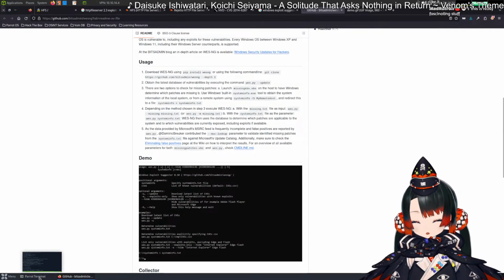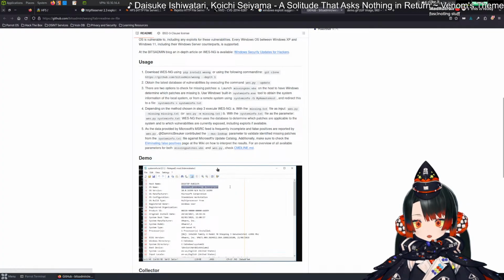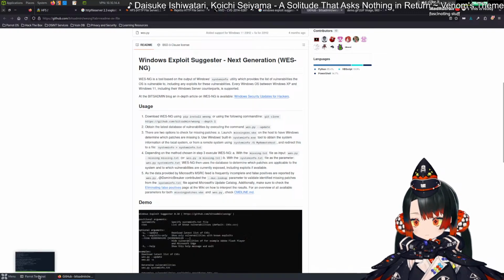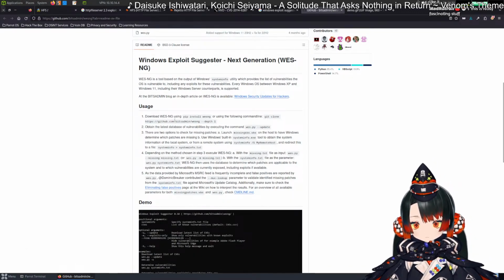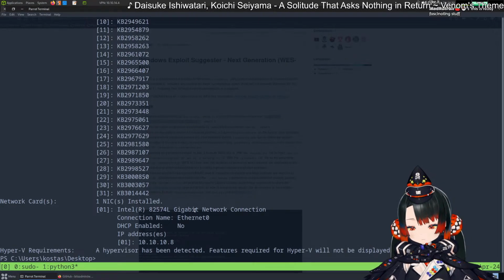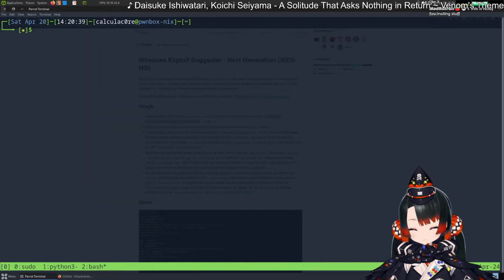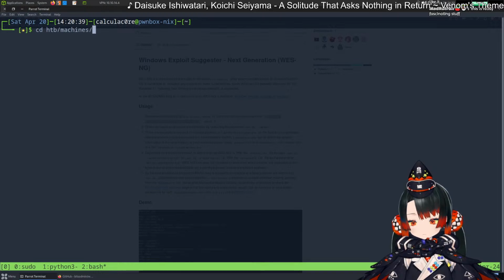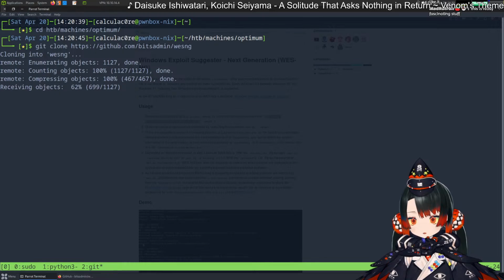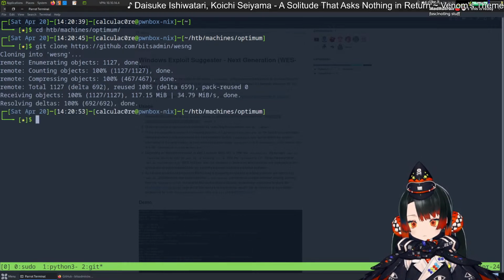Well, I don't have Python installed on the target machine, obviously, right? So we're going to have to run it on my own machine. So I guess we'll do this. And let me create a new tab here. Actually, I should probably move this somewhere else.